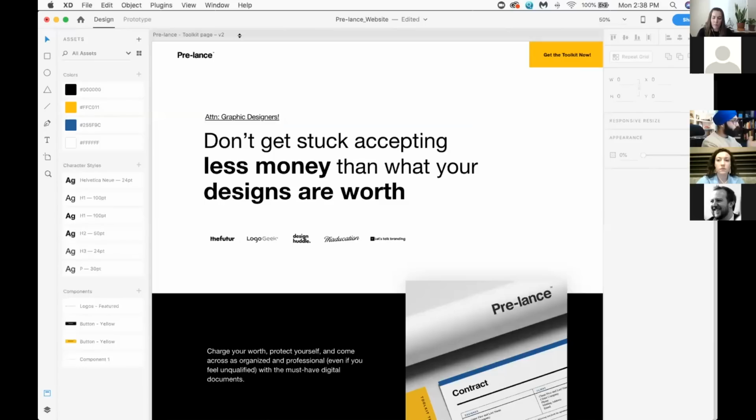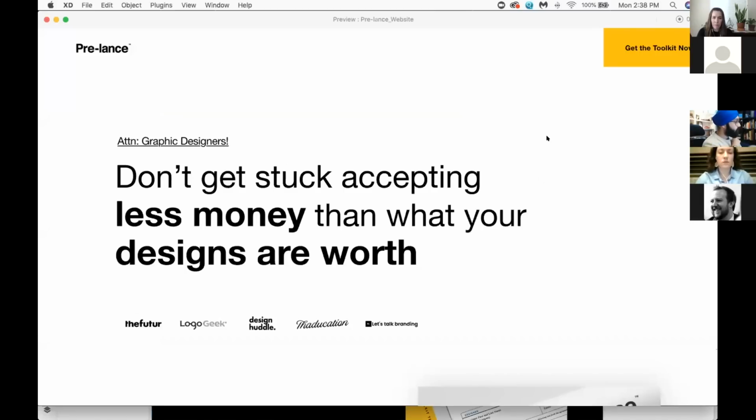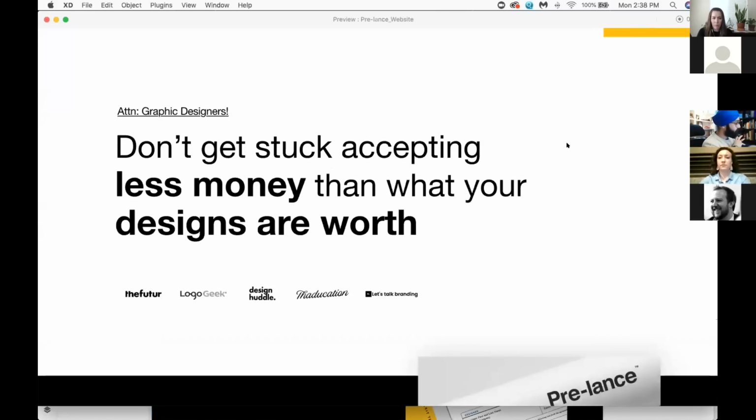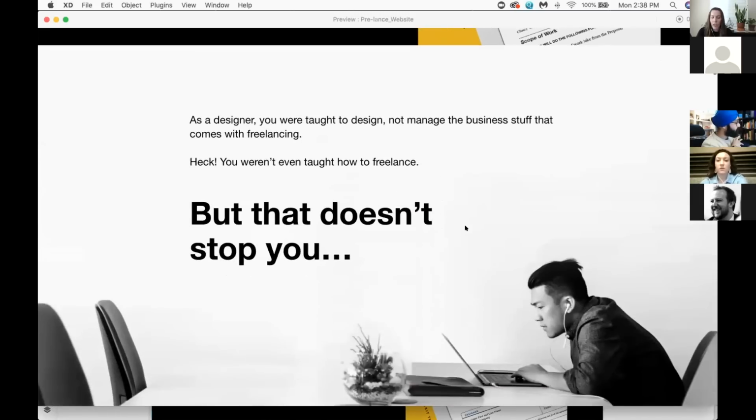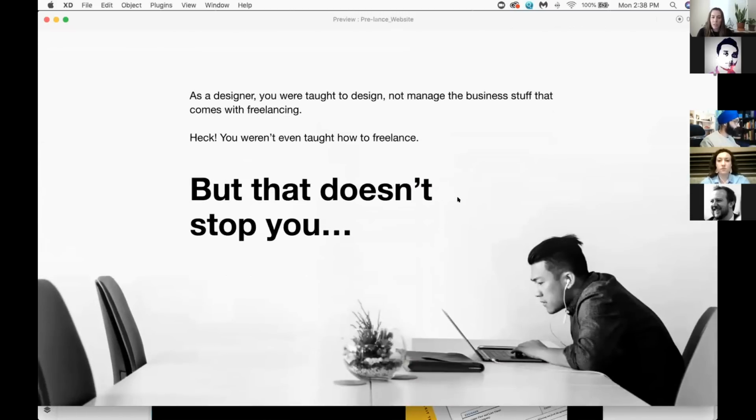So this is what we will be designing. I'm just going to play the page. So this is what our landing page is going to look like. And I wanted to just say really quick, this isn't the home page. This is a landing page for a product. So this isn't the main homepage. I just wanted to make that note.